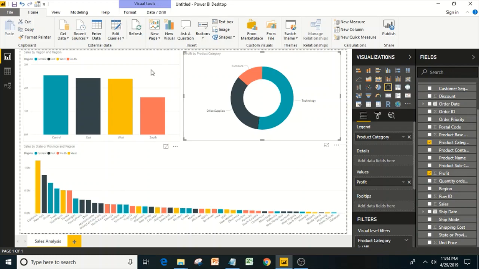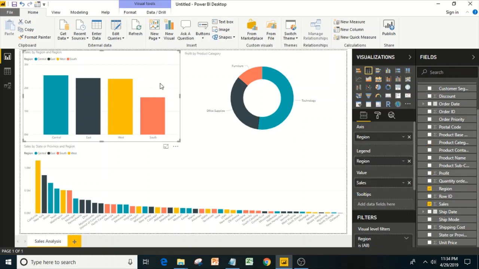So this is how you saw how to load data and how to create simple charts. You just have to drag and drop and you can create them. If you have to create new visualizations, new charts, new sheets, you keep on clicking on new page and start doing your stuff. So this is a very basic and brief introduction to how to load data and how to create reports.